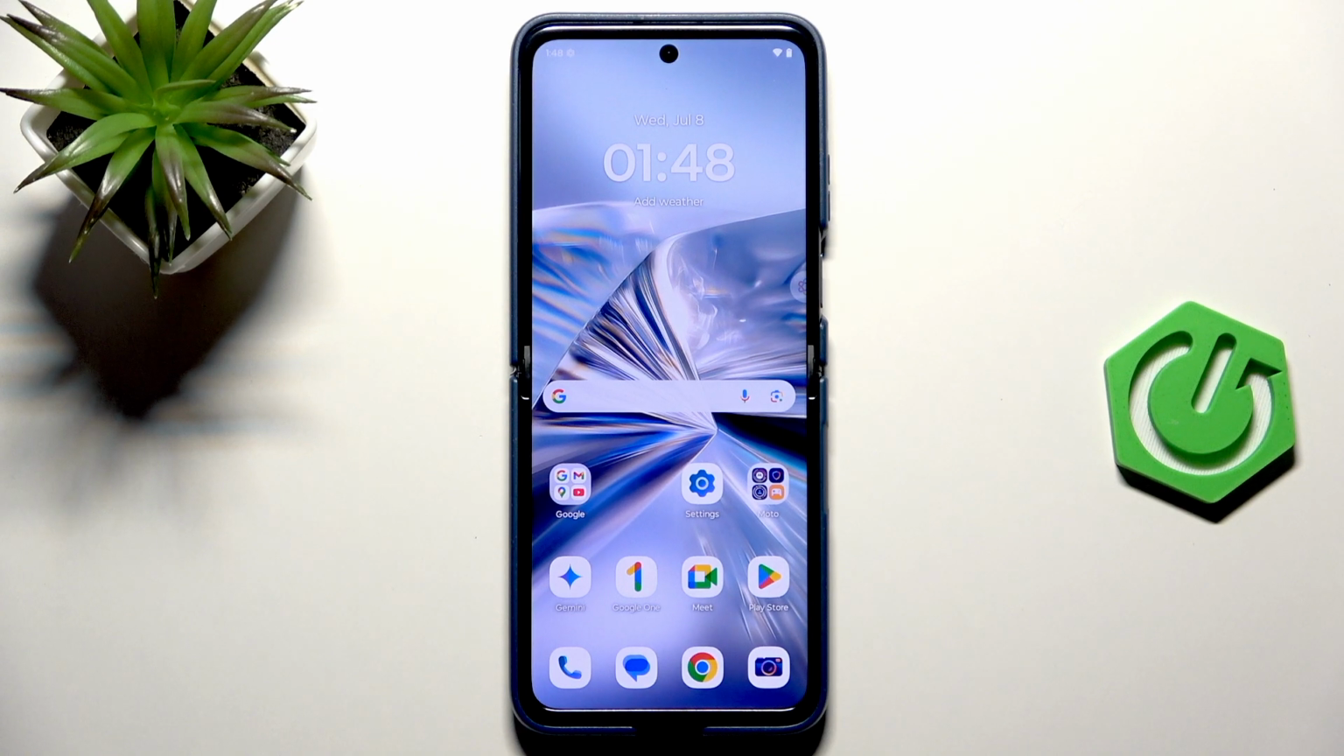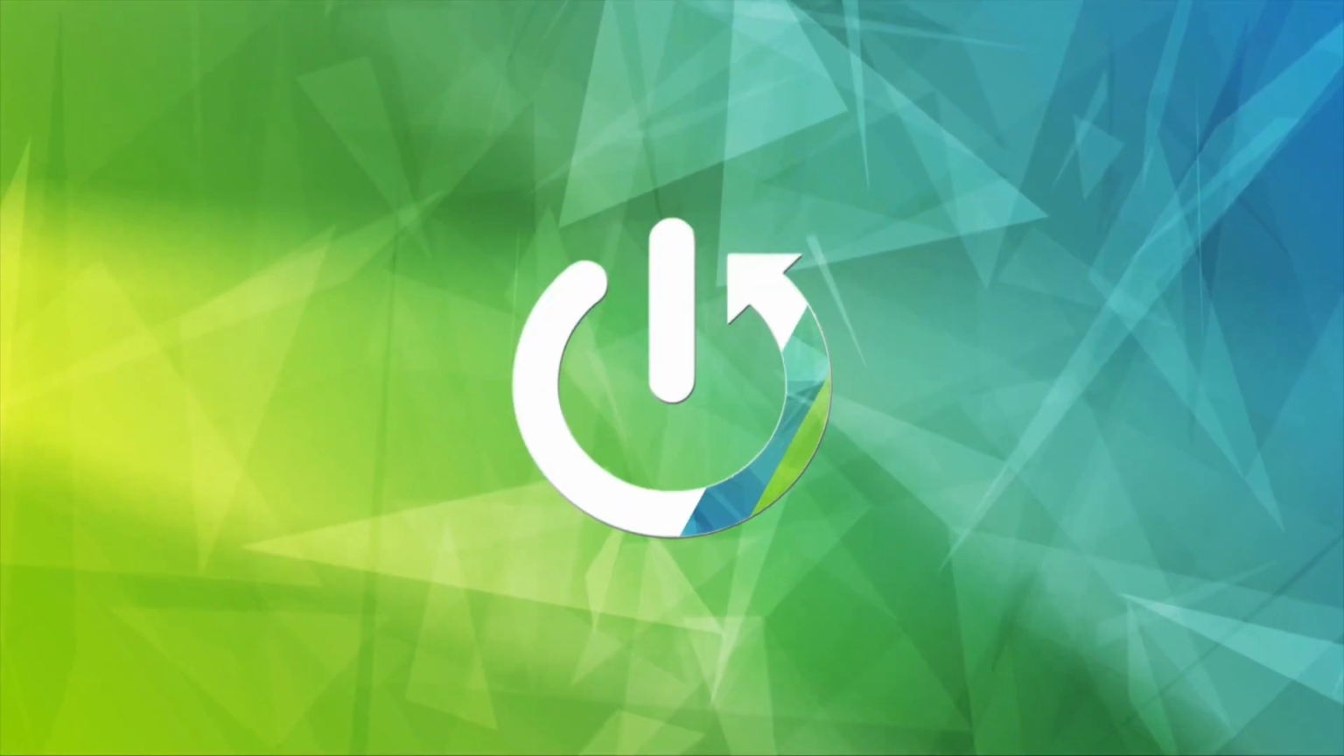Hi everyone, in front of me I've got Razr 60 and let me share with you how to check for the software updates on this device.